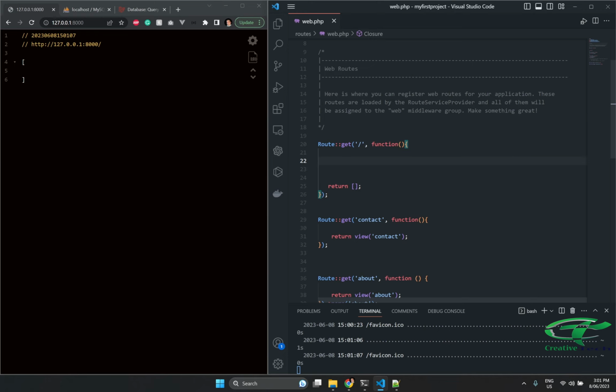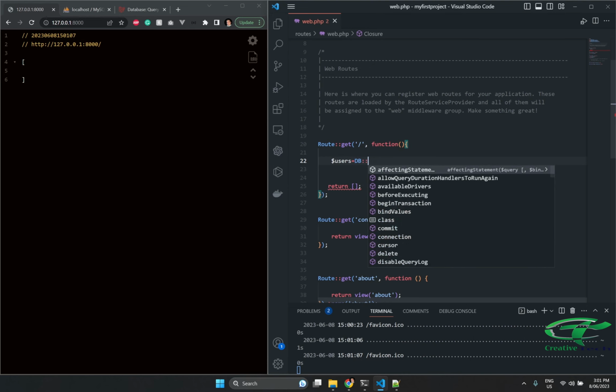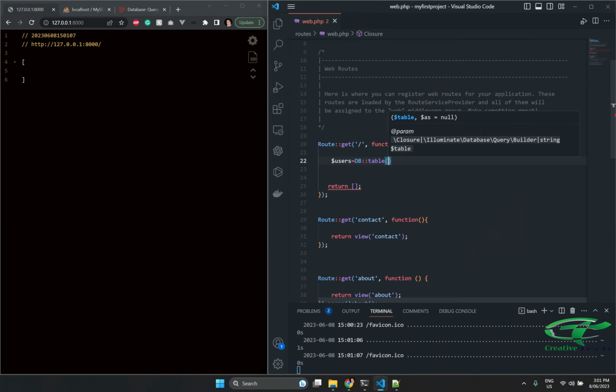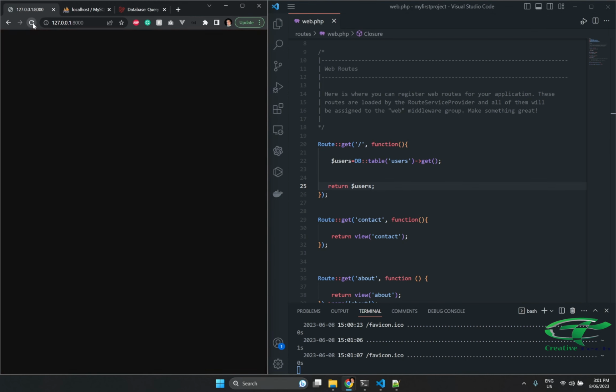So let's start. Let's say we want to get the users from our user table. We will say $users is equal to DB, table. Here we write the name of the table. The table is users, and we want to get the data from the users table. So we will say get, and that's it. Now let's return this users. So I will return it. And now let's refresh the page.